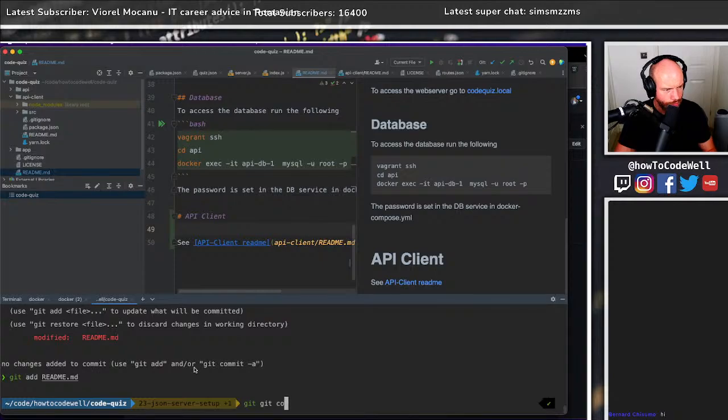So let's make sure that that is in. Again, it is 23. Adding or updating README with link back to API.